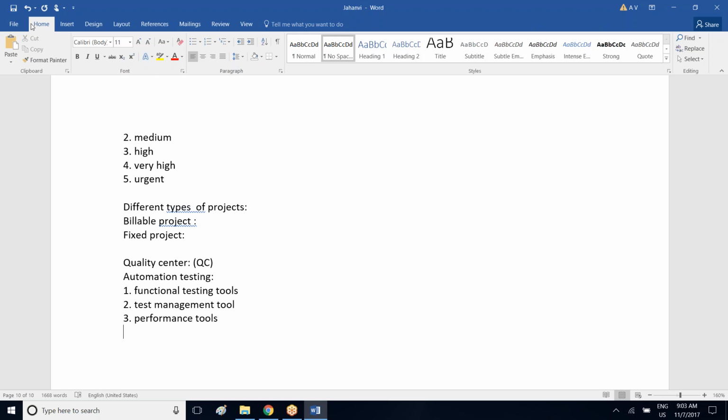What do you understand by functional testing tool? A tool which we are using to test the functionality of the application is called a functional testing tool. For example, QTP and Selenium are functional testing tools.